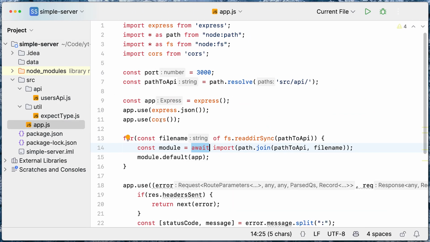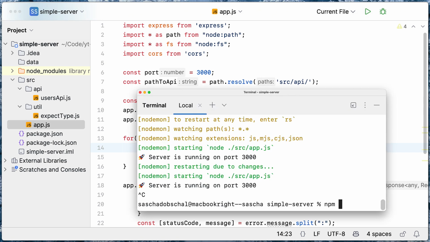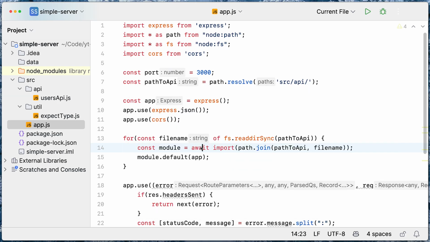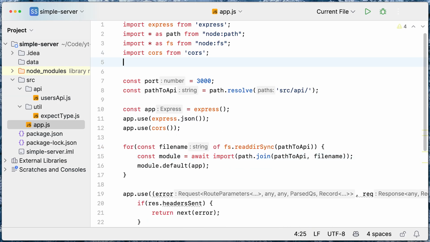And in our app.js, where we set up our application, we now set up the database first. And of course, we first of all need to have the database driver. There's a database driver that is called Better SQLite 3. So we go to our terminal and say npm install --save better-sqlite3. Then we need to import this. So I say import Database from better-sqlite3.